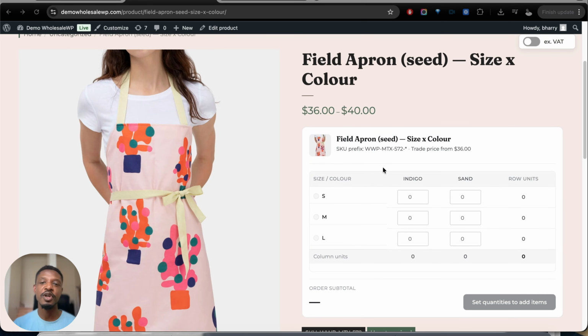Watch how a simple WooCommerce variation table can turn confused shoppers into faster checkout.